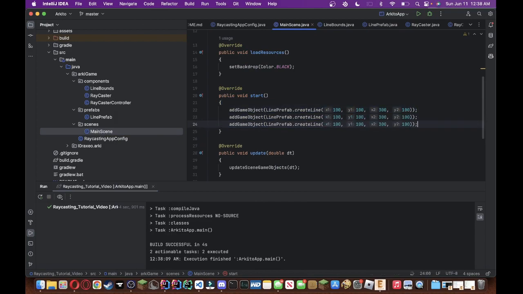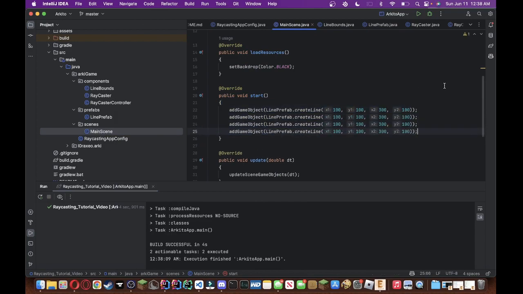Alongside this line we can create some more lines. Let's add 3 more. We'll have 100, 100, 100, 200. And then we can set these to whatever values pleases us. I'm currently setting them to random values.